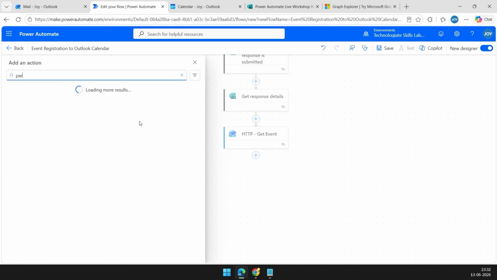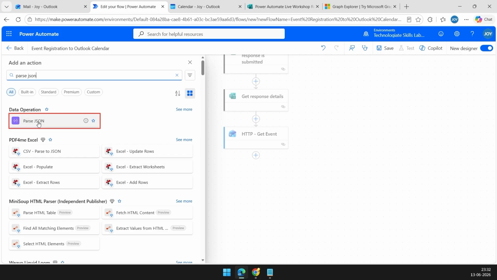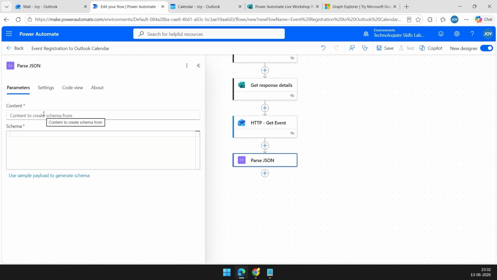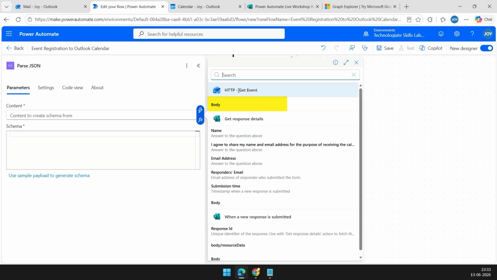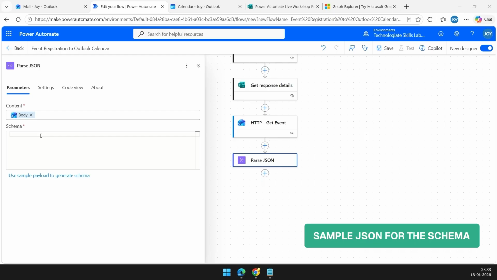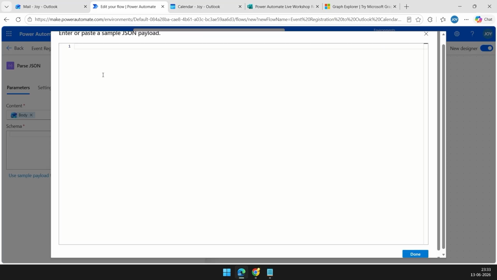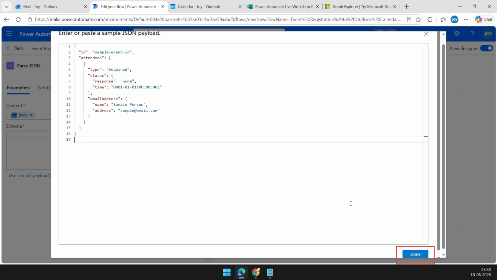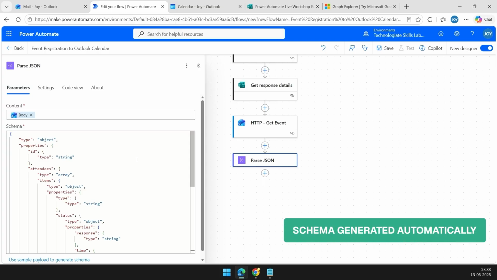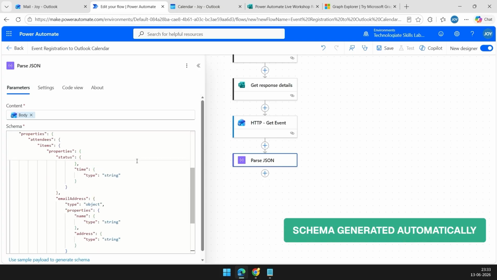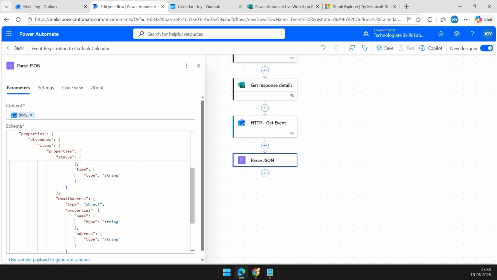Here I'll search with Parse JSON. I'll select this action. For the content, I'll select this option, enter the data from previous step, and I'll select the output of this HTTP GET event action. Here's the output, body. For the schema, I'll select this option, use sample payload to generate schema, and I'll paste this small sample. Then I'll click the Done button. Power Automate generates the schema automatically. Now the attendee list is easier to use in the next steps.